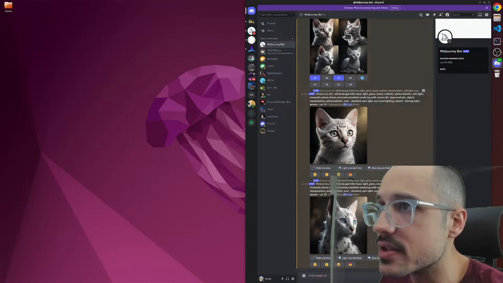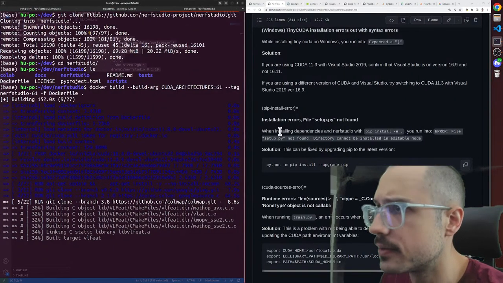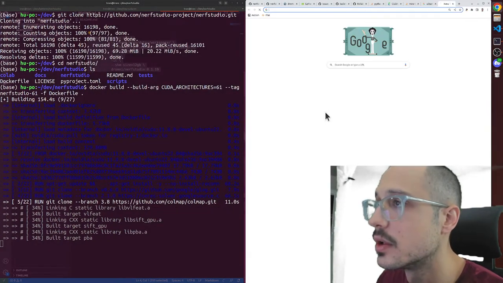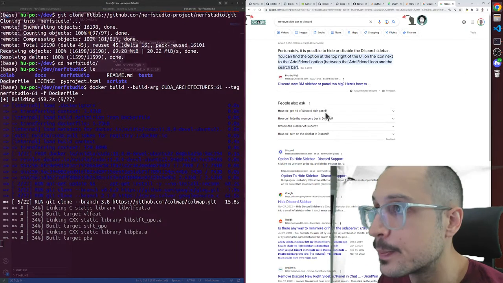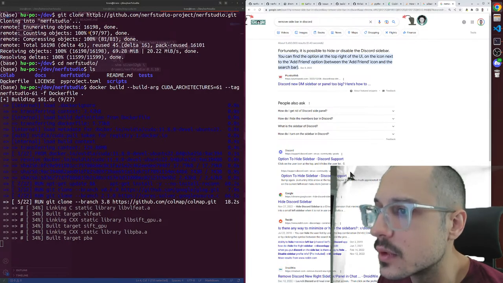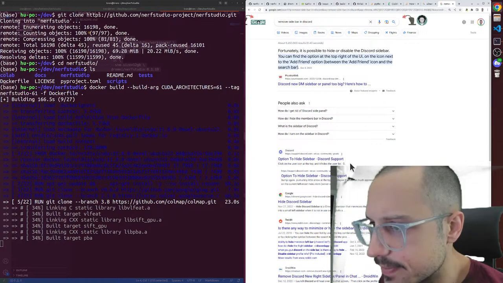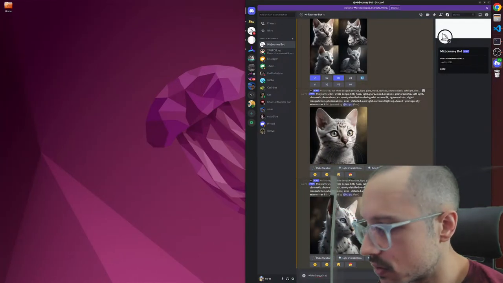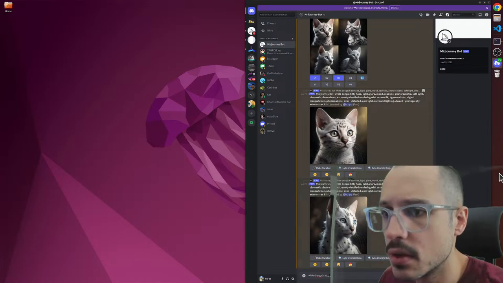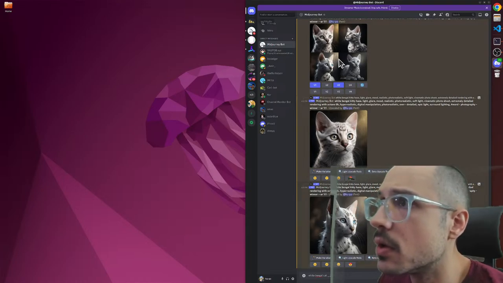How do I get rid of this sidebar here? Streamer mode is enabled. Move sidebar in Discord. Click on the user icon to type, hides the user list. Control U. Okay.